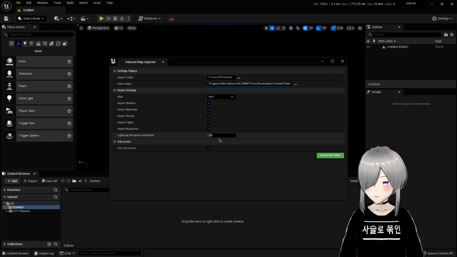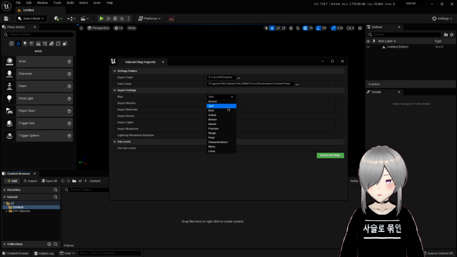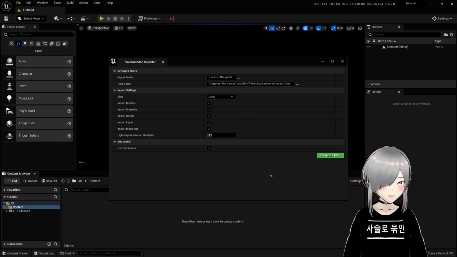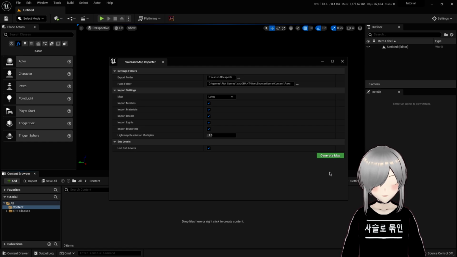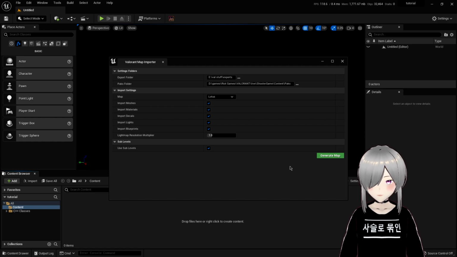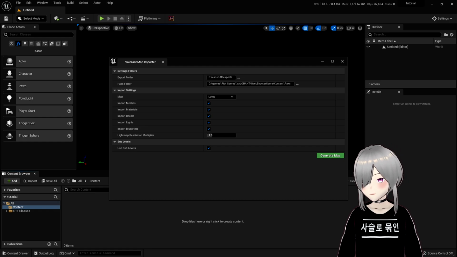Now this is where you do your map. I'm going to bring in Lotus since that's a new map. Now I'm going to click generate map. It's going to take a while to generate, like it does on Blender. So just let that do its thing and I'll see you back when it's done.